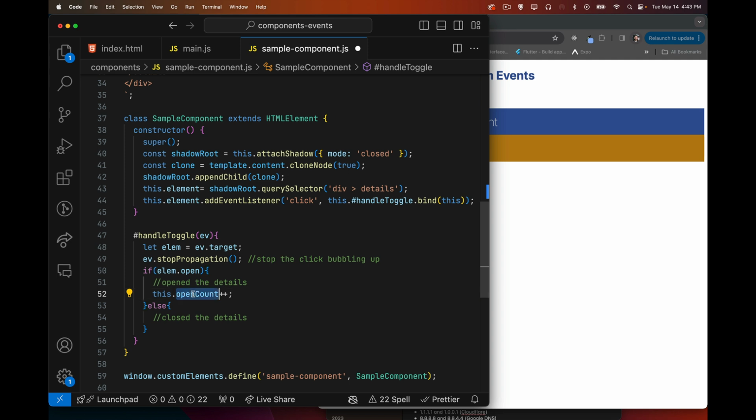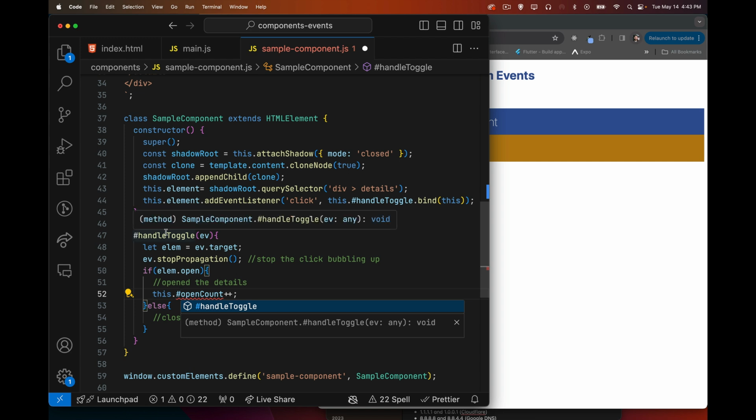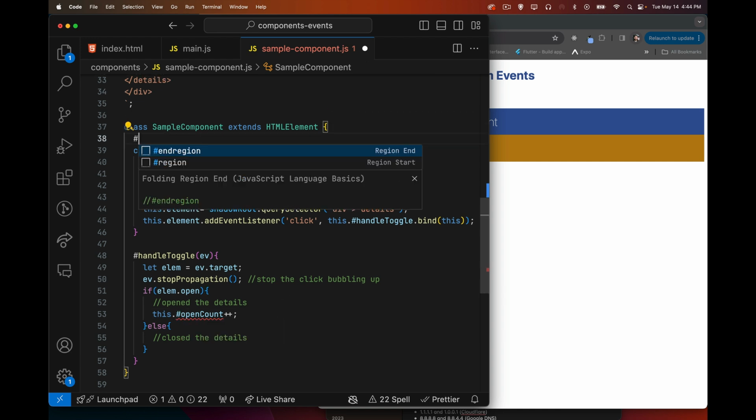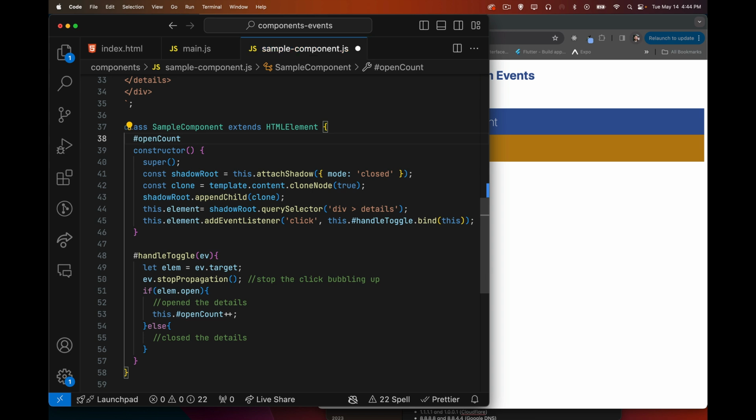Now again, I don't necessarily want to make this a public variable, because if I make it a public variable, then somebody on the website could inadvertently change the value of this. So we're going to make it private as well. Put the pound sign in front of it to turn it private, just like this function. Now we get the red squiggle here because if you make something private, you have to declare it as well. So we'll come up here at the top and we'll create the open count.